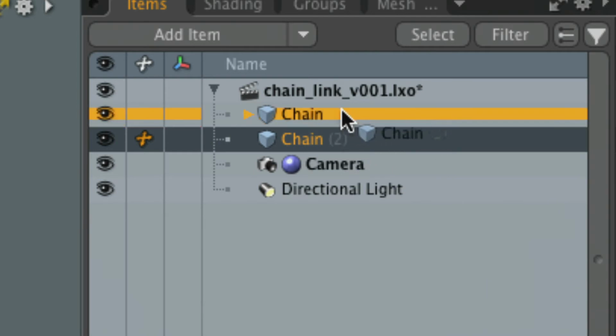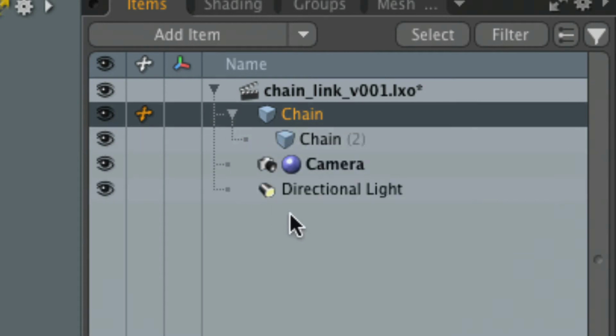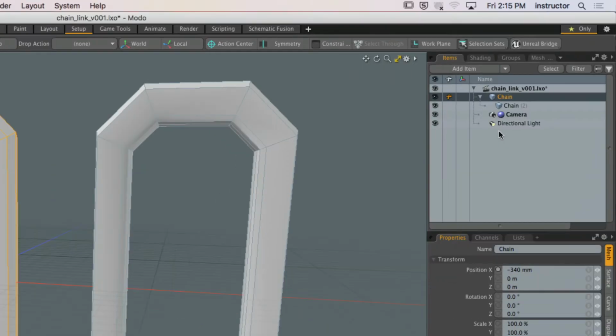I'm left-clicking and dragging it on top of another item. See how when I move things around, I can put it in the middle of another item. The gold bar is in the middle of that item. And if I was to let go, we've now created our first relationship. We have created a hierarchy. You can see that chain 2 is now connected to chain 1. Let's see what that looks like inside of the viewport and what effect that has on the rig that we just created.